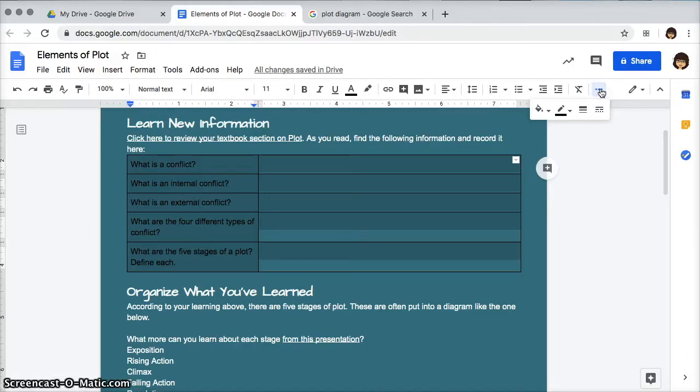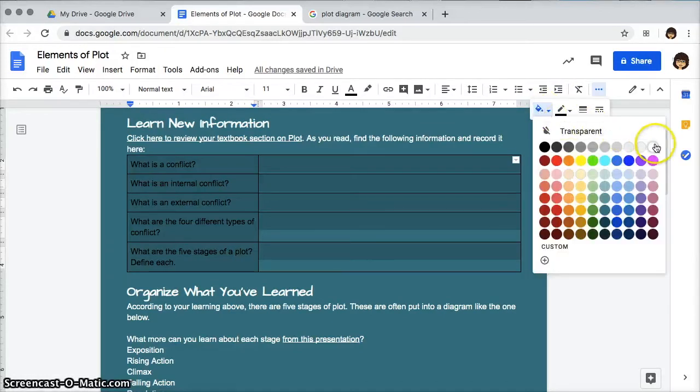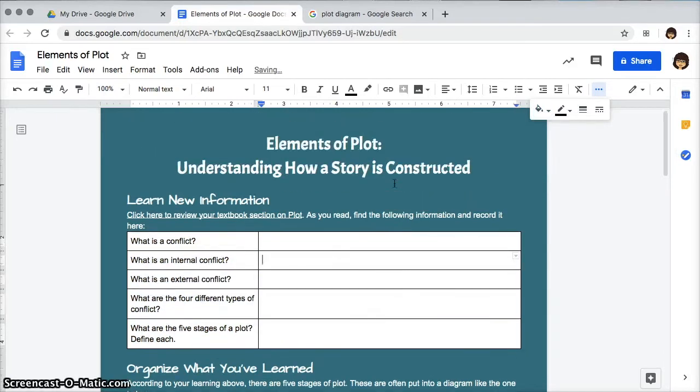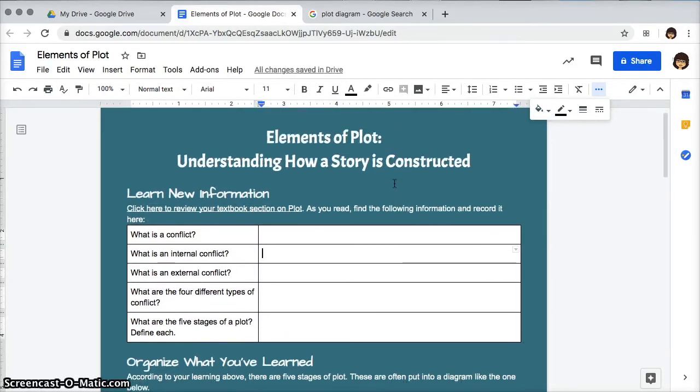If your screen is bigger, you may already see this little bucket. This little bucket gives us background color to fill. So I'm going to go ahead and click here on white and make the background white. So now my student's answer section is just more visible.